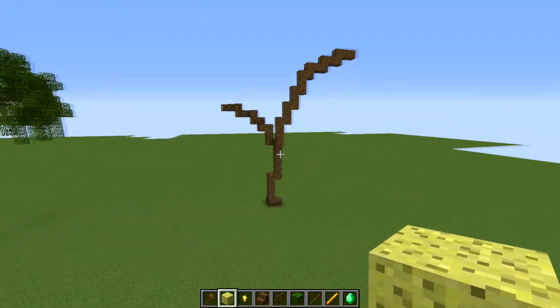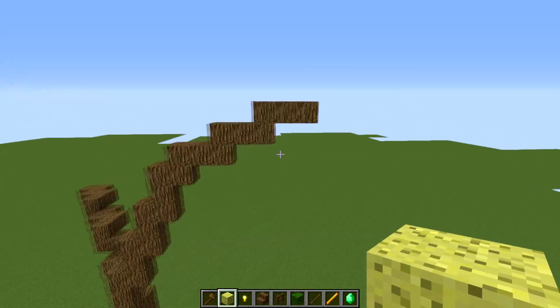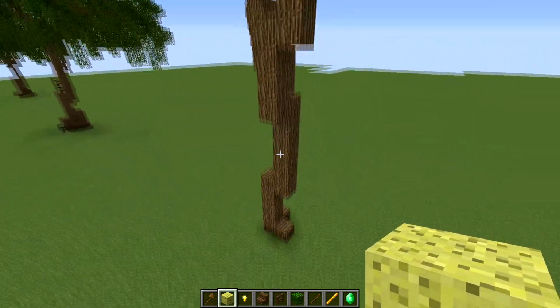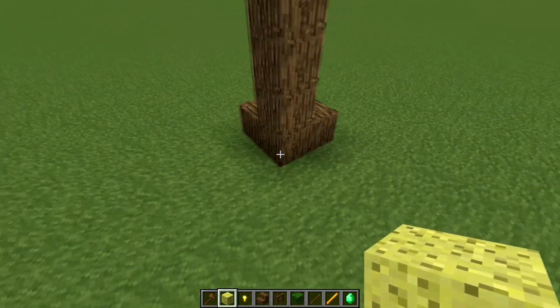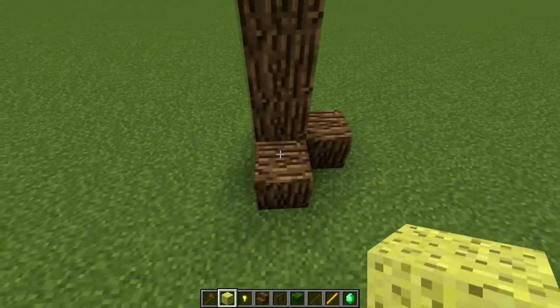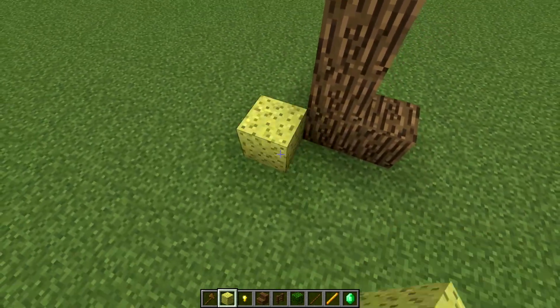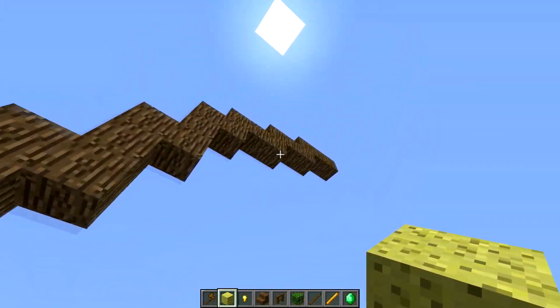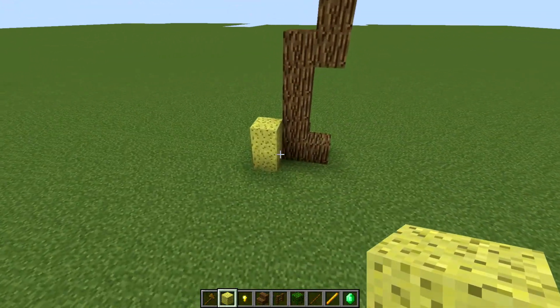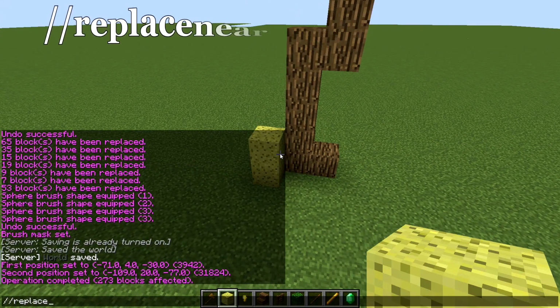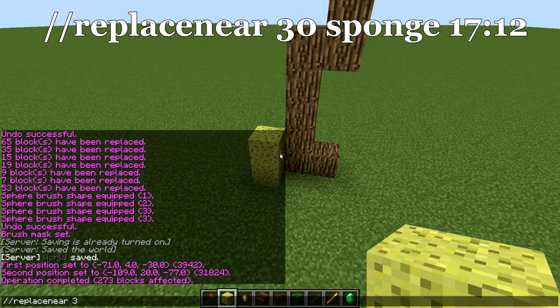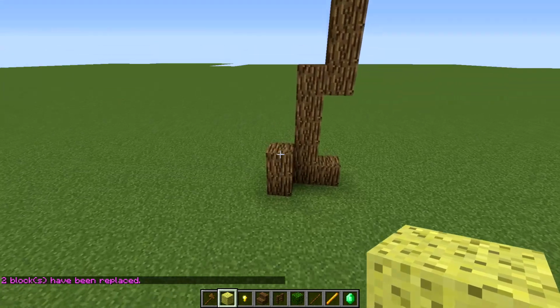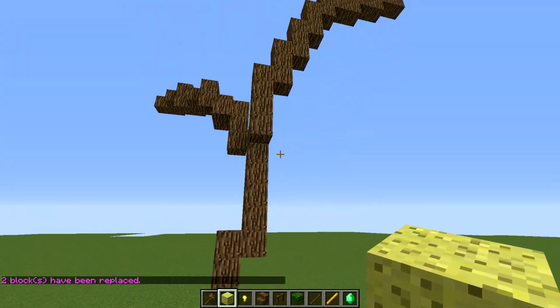I already have this trunk pre-made, but let's see how it was made. If you notice, the bottom is a bit thick, with the bottom parts here. We might actually add a little bit more here to it. The way I did this, I made it all out of sponge first, and then I did /replace near, and then I did a radius of like 30, and we're replacing sponge with the ID, which is 17:12. And notice it changed to the full 6-sided logs.